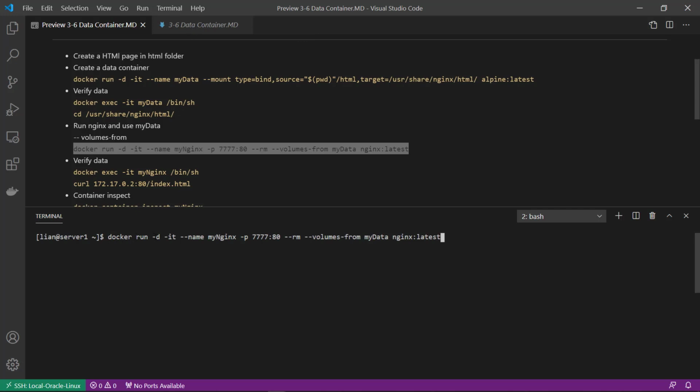Docker run, detach mode. The Nginx container will automatically run behind the scenes after container startup, so we don't need -it to keep the container running. The command is docker run, detach mode. Name is my Nginx. Port mapping Docker host port 777 to container port 80. --rm automatically deletes the container after the container stops.